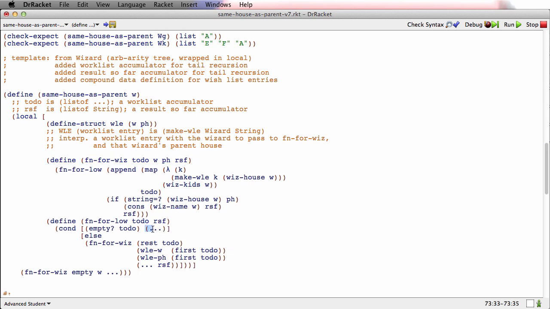Here, if there's nothing left to do, we just produce RSF. That's what happens with an RSF accumulator. And Fun for LOW, as is often the case, doesn't change the RSF accumulator. It just passes it along. Now, the RSF accumulator starts out as empty because it's list of string.